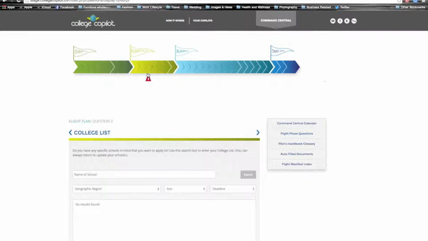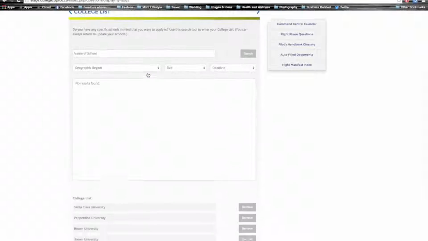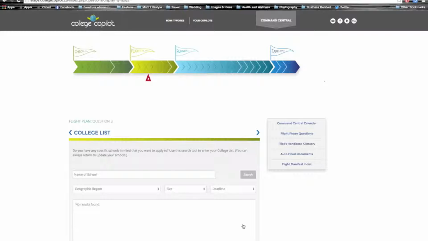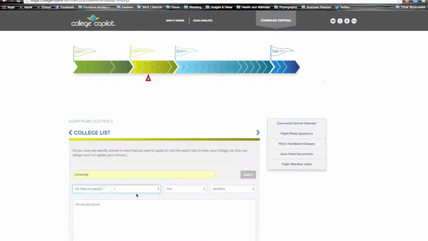Also, what we have is a college list developer. And this is, of course, one of the most important parts of the college application process. Here we've already added some colleges. You can see them down below. I'm going to remove one. You can always do that, and you can add more. I'm going to do a search to show you just how you can be flexible in figuring out what schools you want to go to.